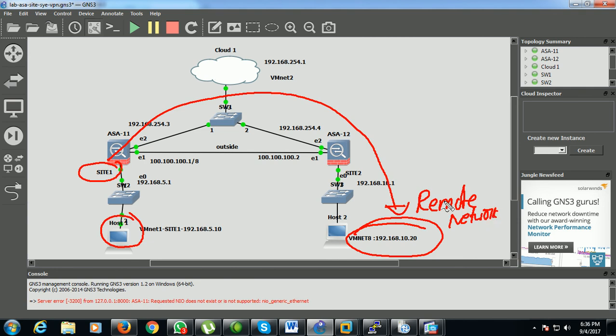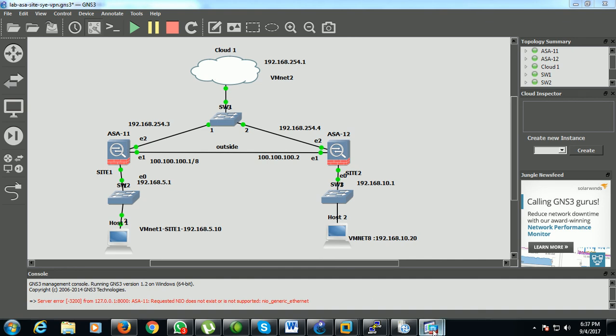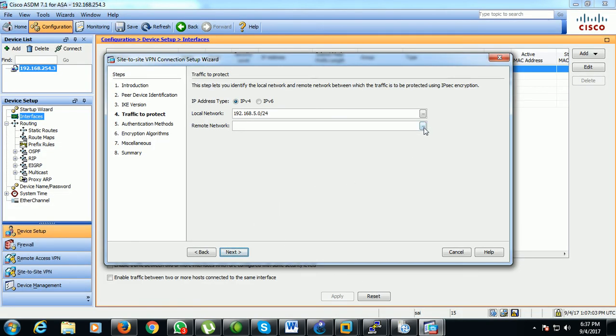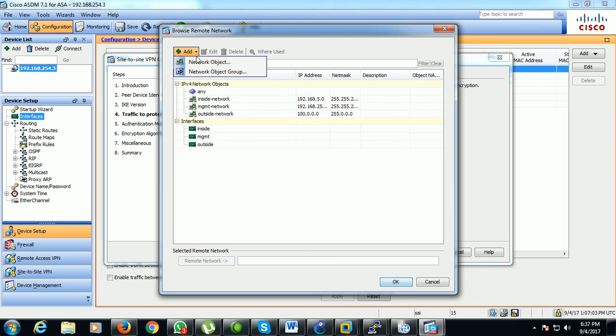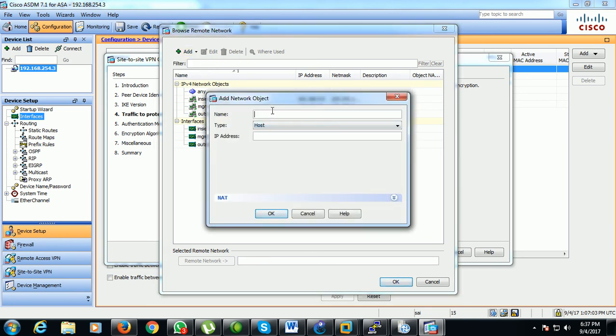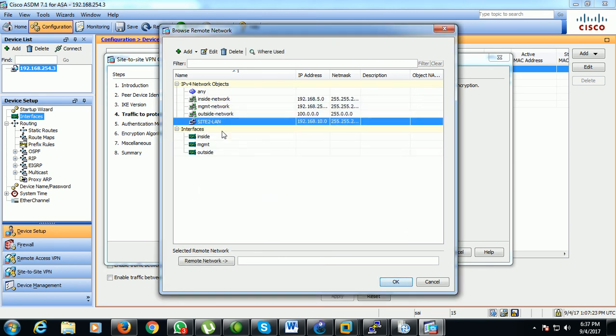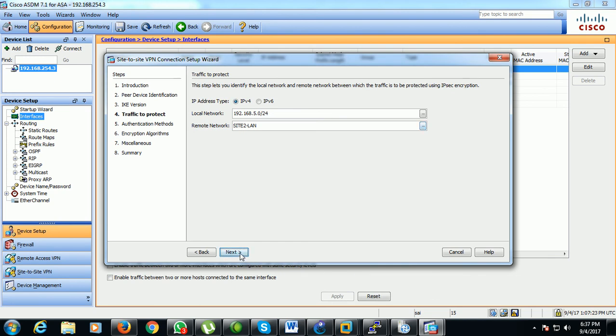By default, we don't have the objects available, so we need to create an object for this. I'll go to ASA device 1. For the remote network, I'll go for add network object. Here I'll name it site 2 LAN, and create a network. The network is 192.168.10.0 with the subnet mask. Now select the site 2 LAN, click on OK and go to next.